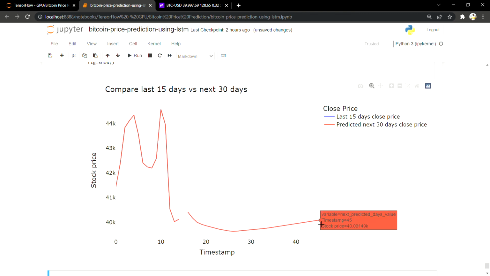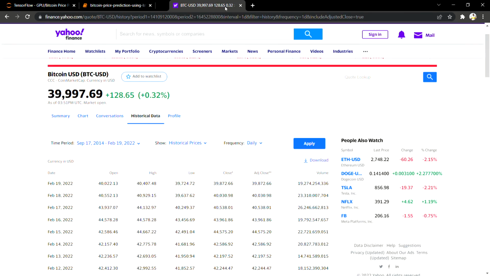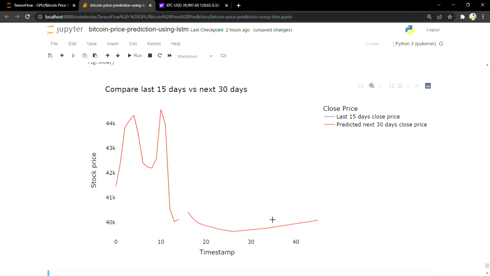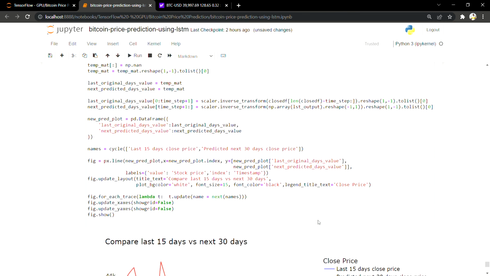It is saying that it would be around 40.09. As we can see here, it is nearly about 39.9. So it has a few errors, but it is quite a considerable model, because we have trained it on just 1 year. We can tweak the parameters for it. For example, we can take the data from 1.5 years so that we can get a little bit better accuracy than this.